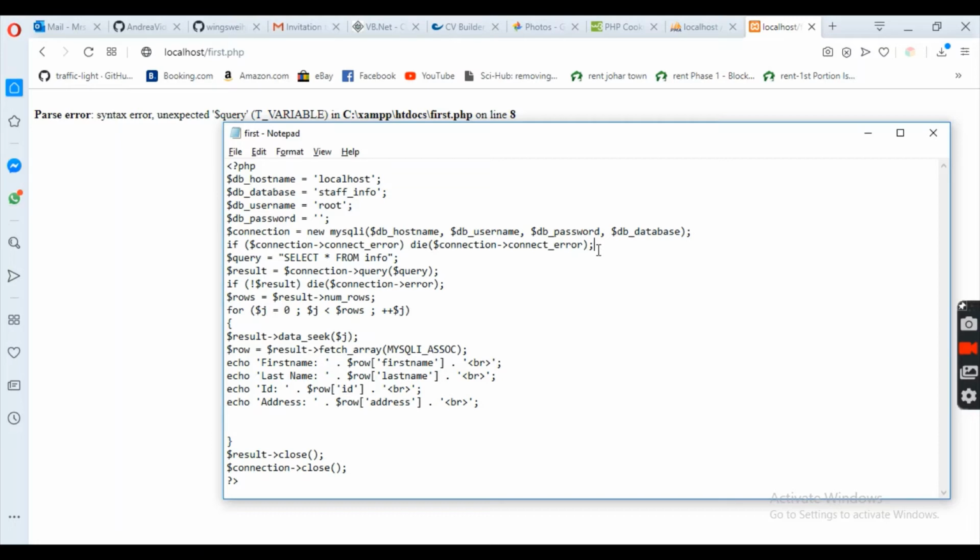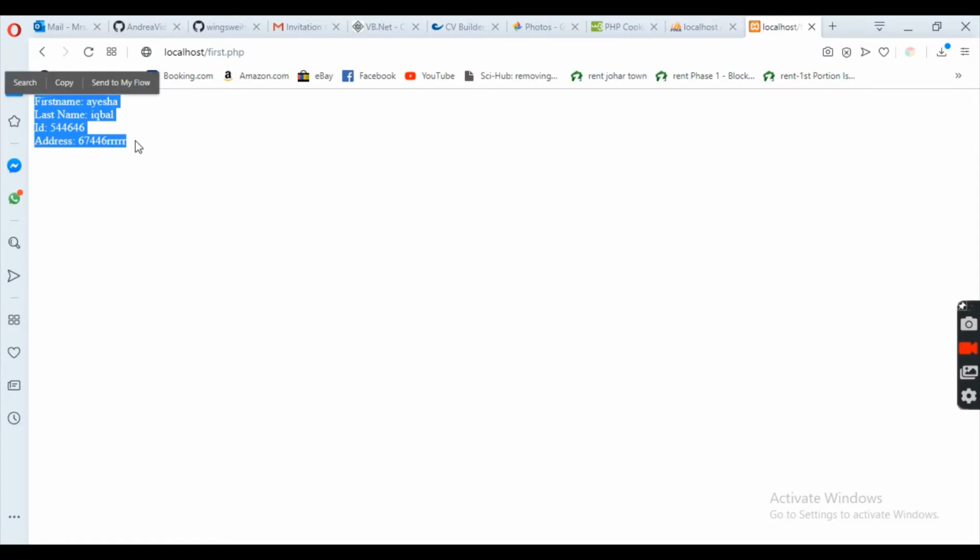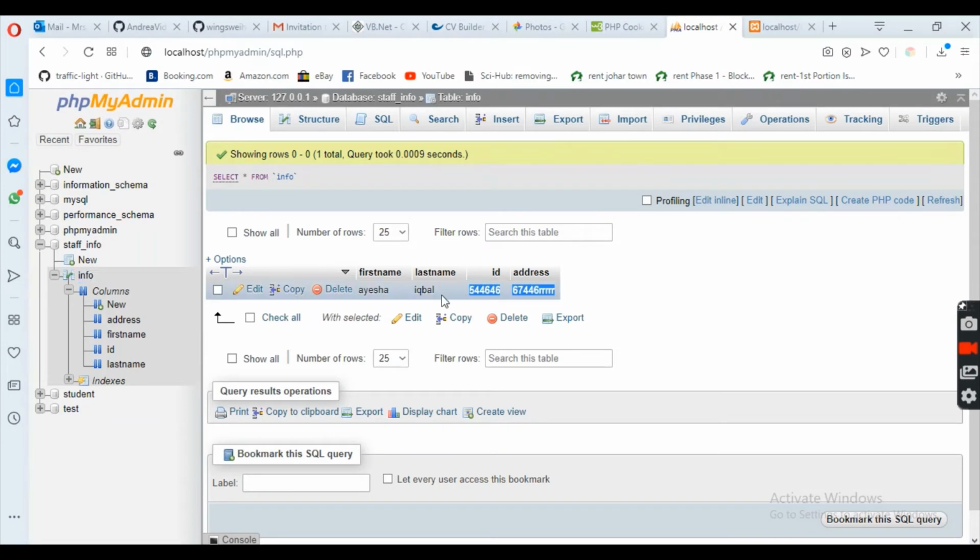So this is the error. They haven't put the semicolon here. So let's see, refresh. See, I have got all the output: Aisha, Iqbal, ID, and address. And we will see right here, we have all these fields.